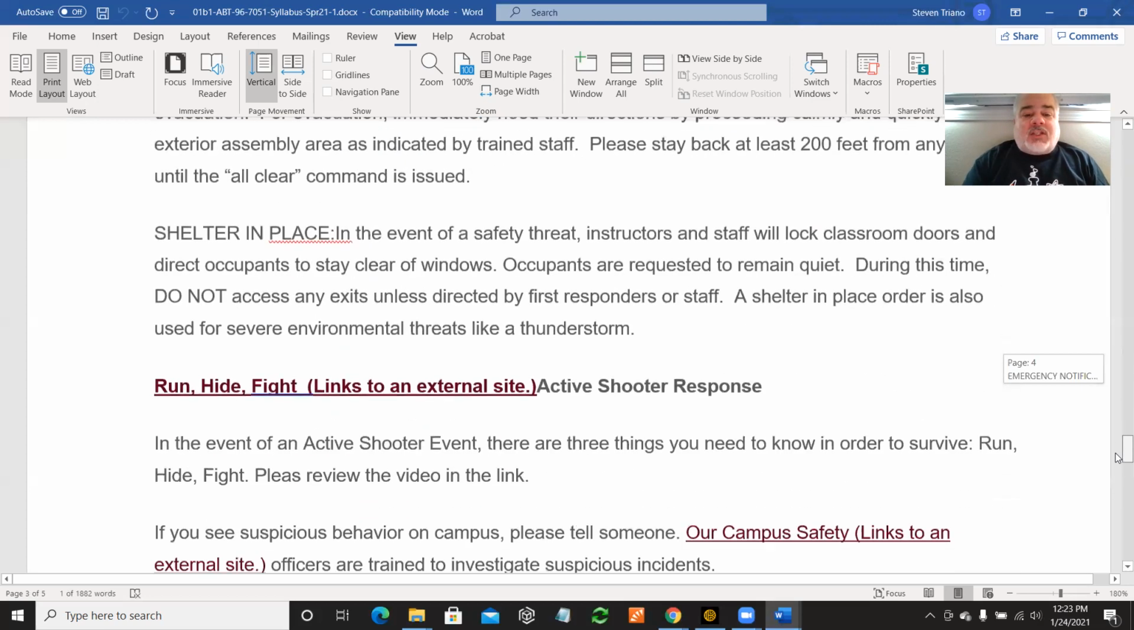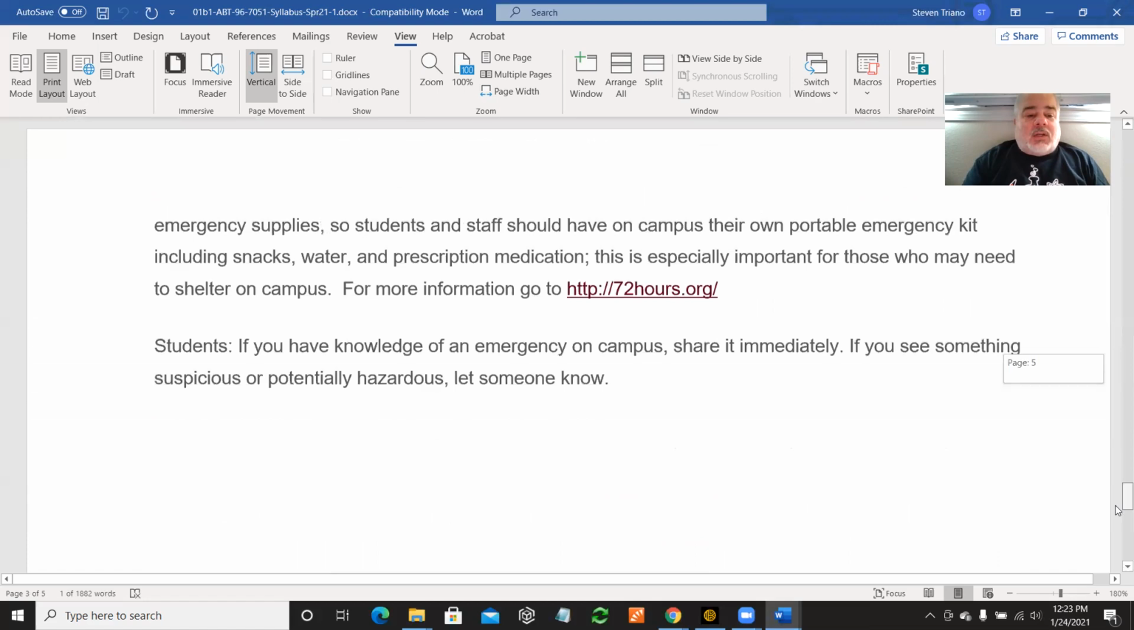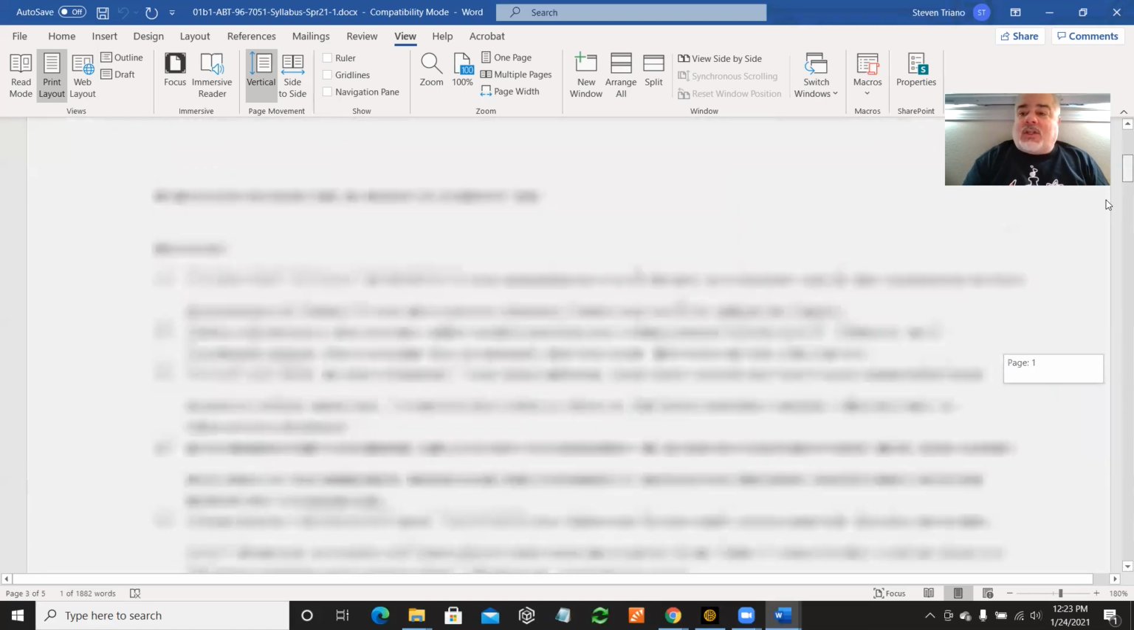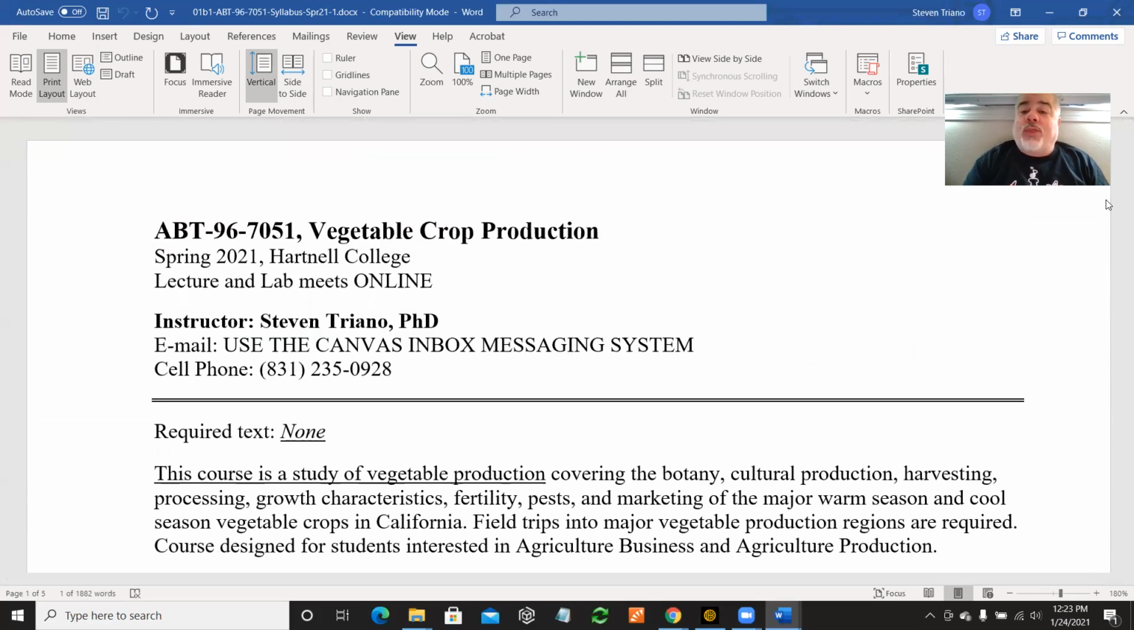Emergency notification. Again, some of this is for on-site, but it's one of the required elements of the syllabus. So that's it. Read through the whole thing and then get started with going through the material in modules and check out assignments.